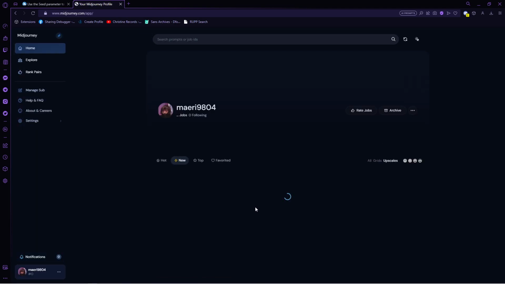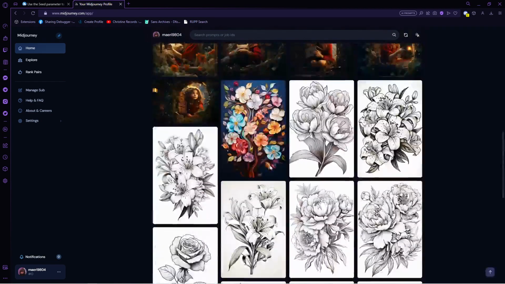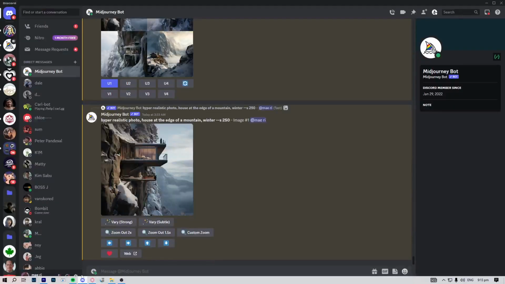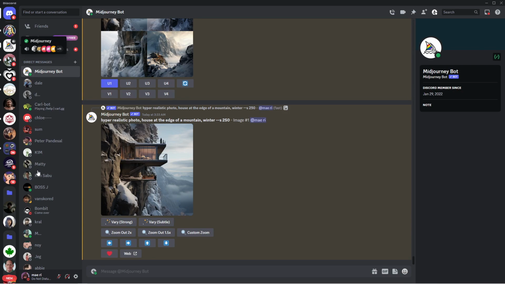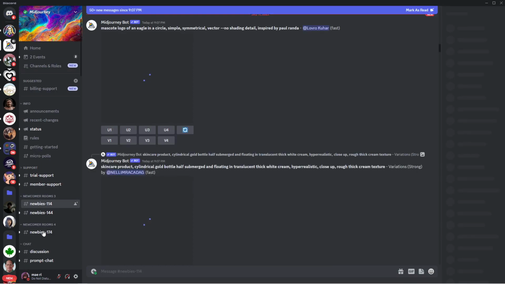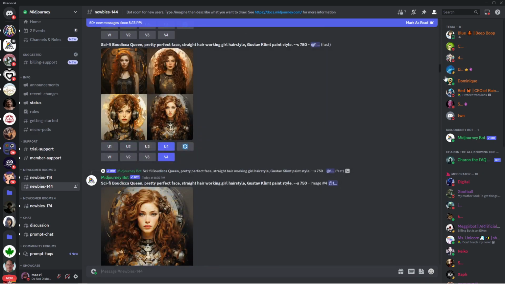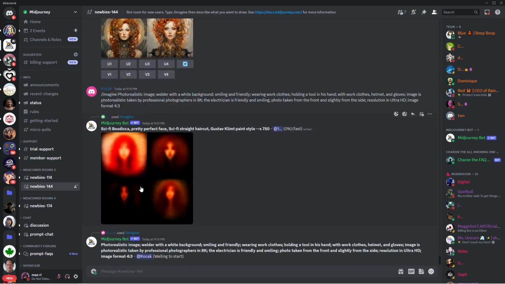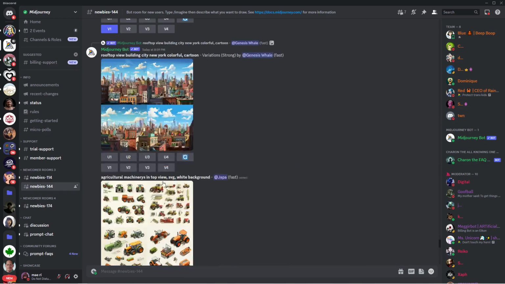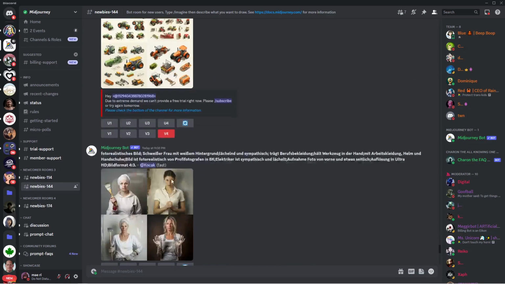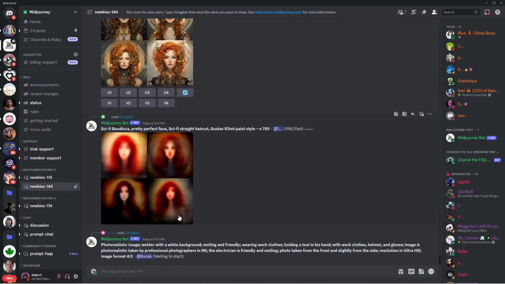Now, once you're logged in, you will be invited to this server, wherein you just need to click on one of these newbie channels to use the command to make Midjourney generate images for you. As you can see, other people are also using Midjourney in here, and this channel could be a little chaotic. There's a chance that you will be lost in this chat when there's a lot of accounts using it.